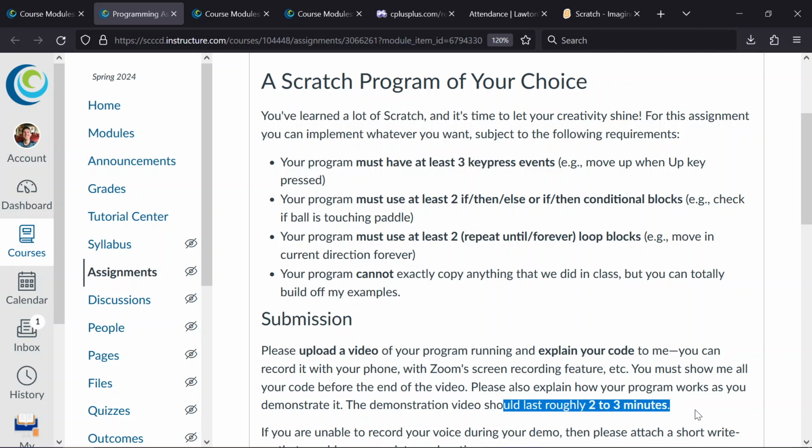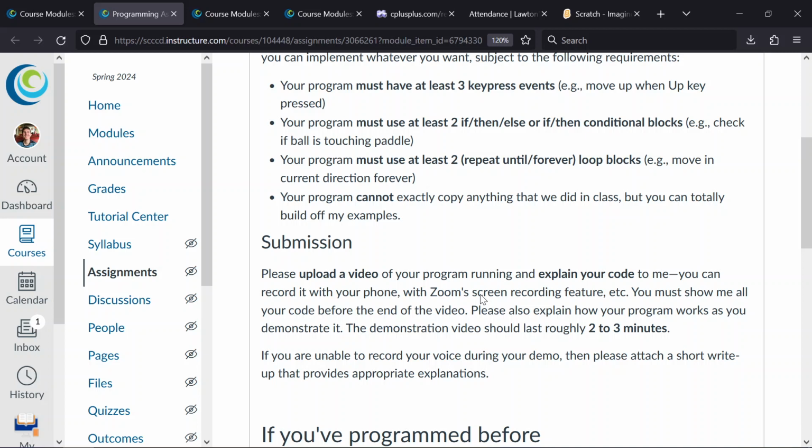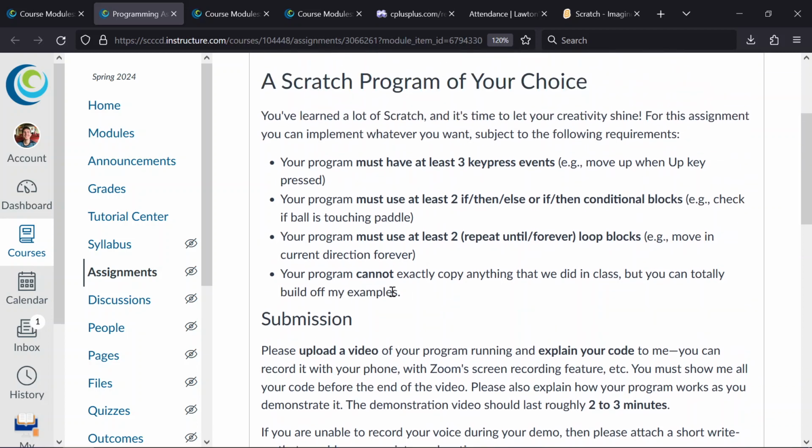It'll take a bit longer for you to explain it and show your code to me, I think. So just keep that in mind. But make sure that I can hear you explain it, because I want to know that you didn't just blindly copy it from somewhere. Okay? So that's your program.